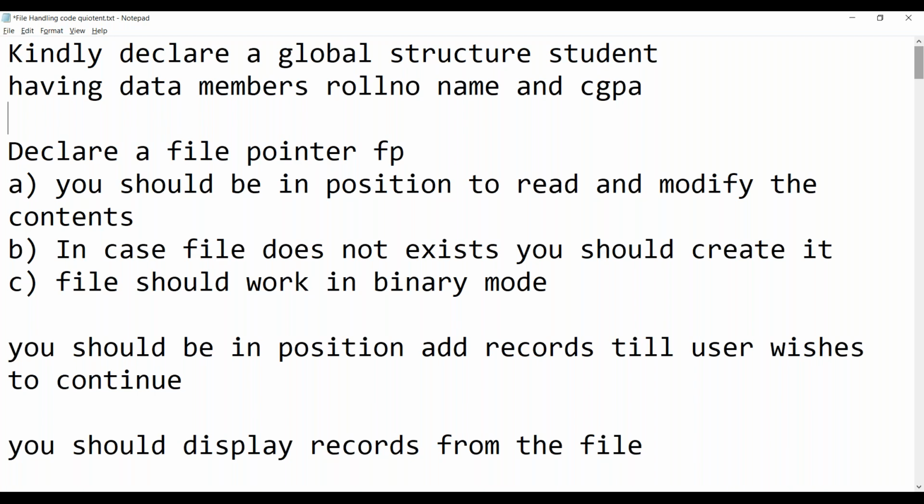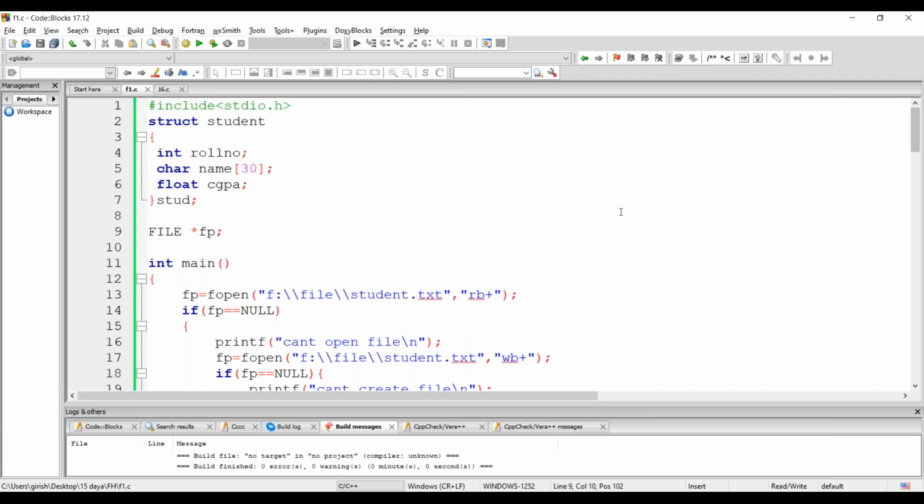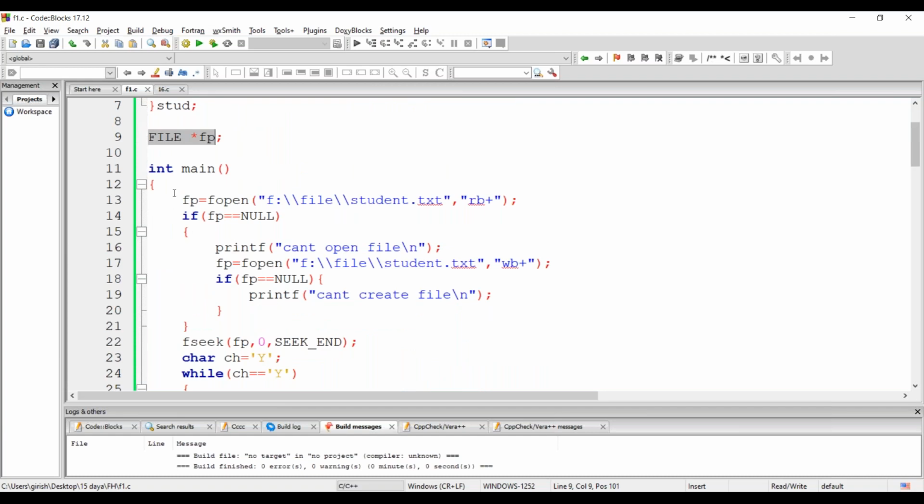Okay. So now let me show you the part of the program. What I exactly asked you was something like this. Declare a structure, declare a file pointer, and then you open the file in the rb+ mode.